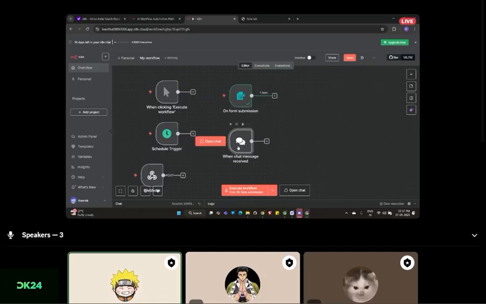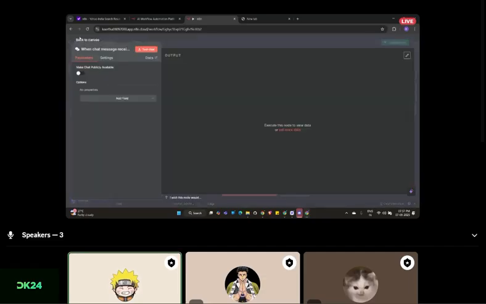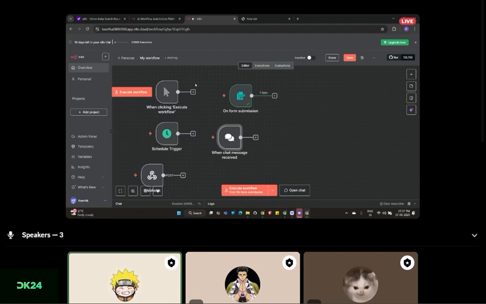Then comes the when chat message trigger. We'll use this when we connect with the LLM. Now we'll go with the automated mail: how we can create a workflow for sending an automated mail. We'll go with the on form submission. Whenever there's a form submission, we'll send an automated mail.